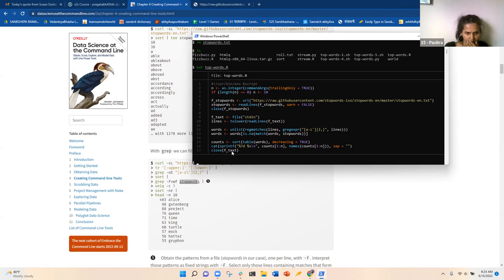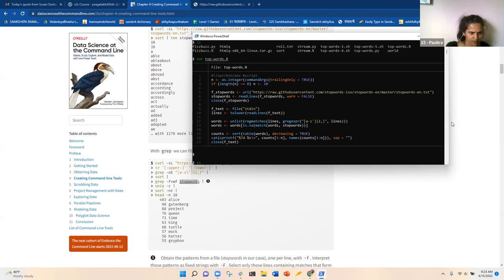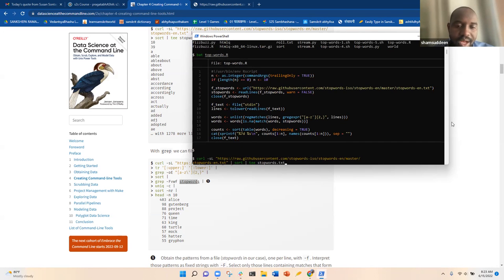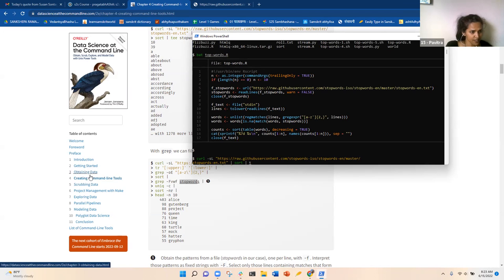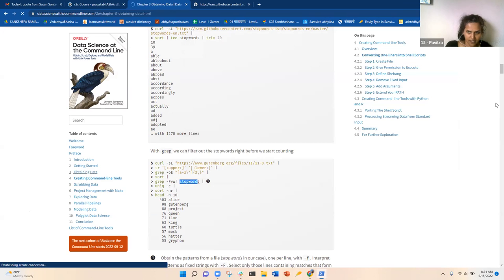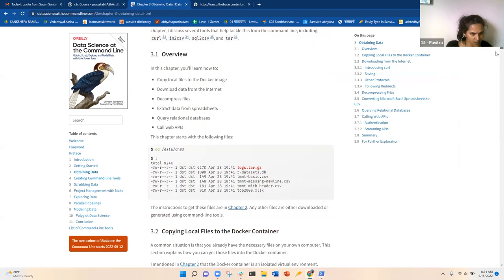I think the problem is when you do the curl, it does not actually download the file. You mean, can you try downloading the file only without doing anything, just download the file? Okay, sure. Yeah, but where does it download it to? Can you save it as something? Let's go back to the previous chapter where you did it. Let's go to chapter 3 and see if you can just literally download it to something.